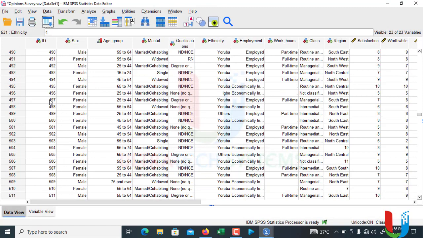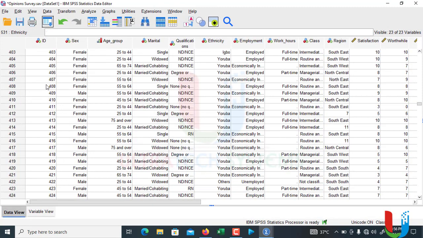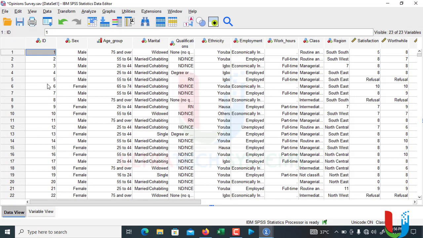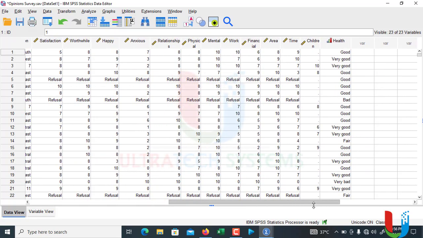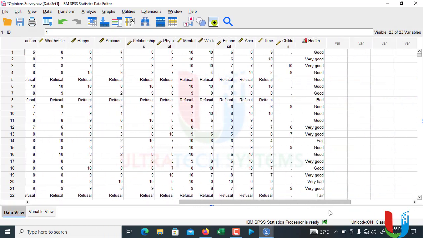So I have here my data set, where I have more than 1,000 respondents. I have the sex, I have a whole lot of variables here, nominal, ordinal, and I have just my scale variables, just like what you will see here.